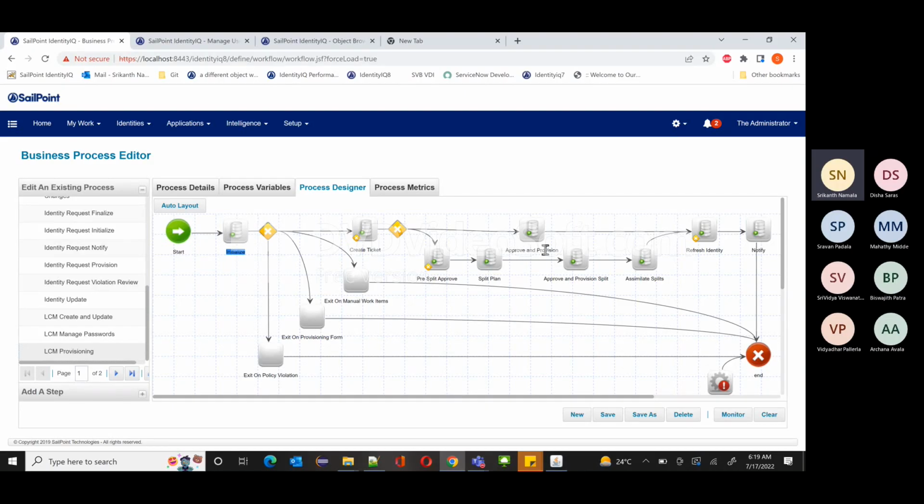Once the approvals are done and it is approved, it will go to the step called provision. As I told you, there are 5 major steps in LCM provisioning. Initialize is first, approve is the second step, and the third step is provision. Once the decisions are approved, it will provision the request, whether it is an entitlement or a role, anything we request in that Manage User Access quick link, in the end system.